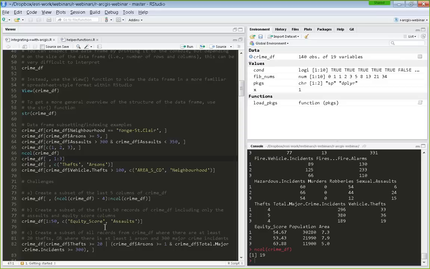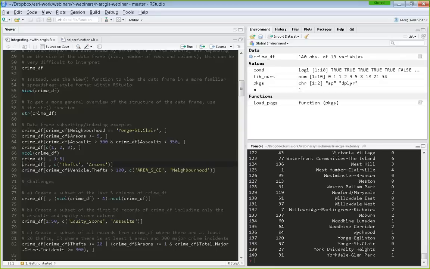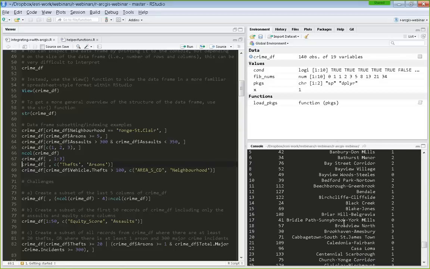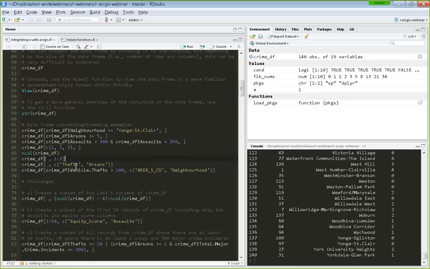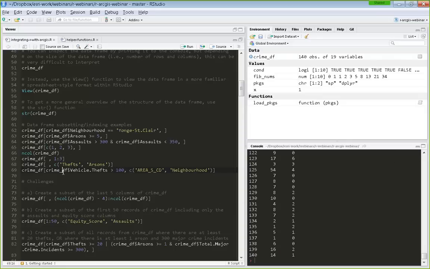Now let's talk about subsetting by column. So instead of on the left side of the comma, we're specifying on the right side of the comma. So if you want columns 1 through 3, send that in, and those are the first 3 columns of the data set. You can also specify a character vector of the names of the columns you want to see, so thefts and arsons. And lastly, we can do both of these at the same time.